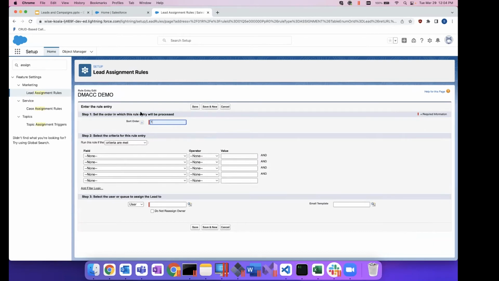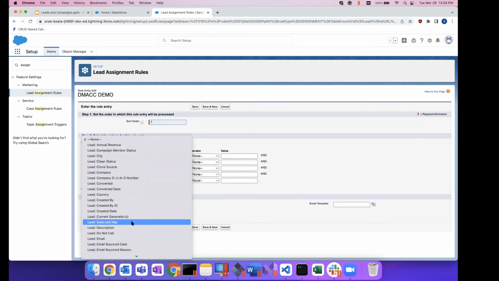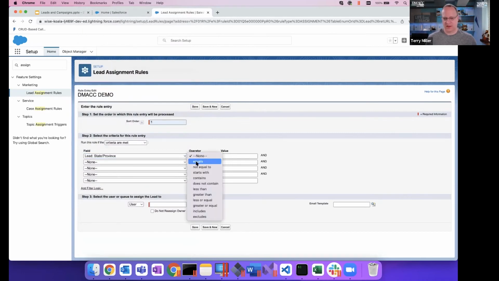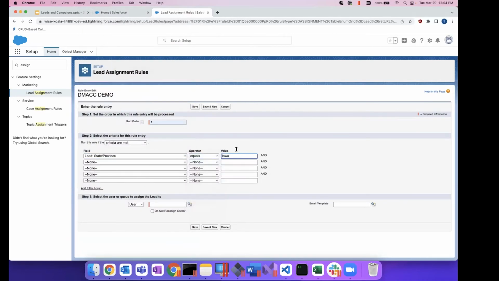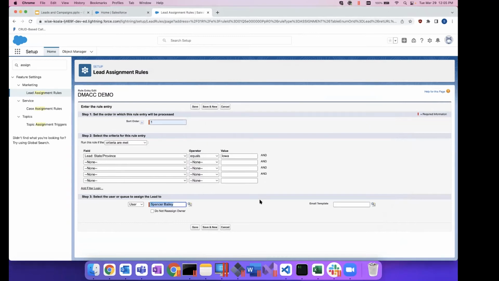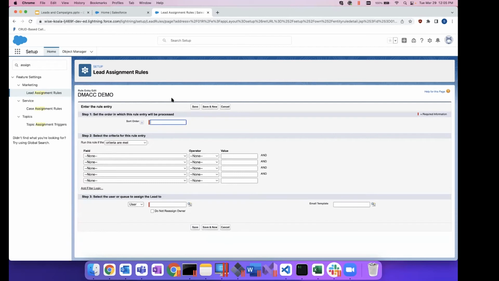I'll go over that shortly. You can do just the basic criteria, if X equals Y type things, very simple logical operators, or you can do a formula field that evaluates to true. For this one, we'll just do a really simple criteria match. We'll say if I can find the state province equals Iowa, we want to automatically assign it to Spencer Bailey. You can additionally attach email templates for this, but we'll hit save and new. That covers any leads that come in through Iowa. They'll automatically be assigned to the user Spencer Bailey.